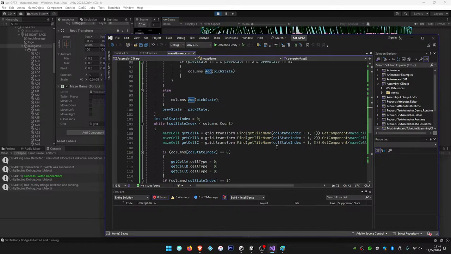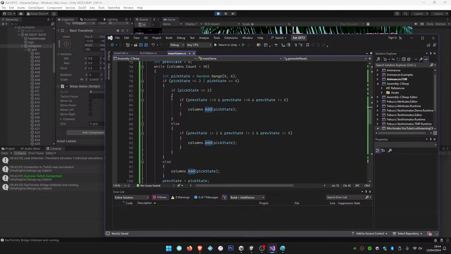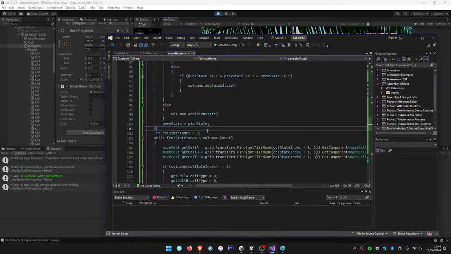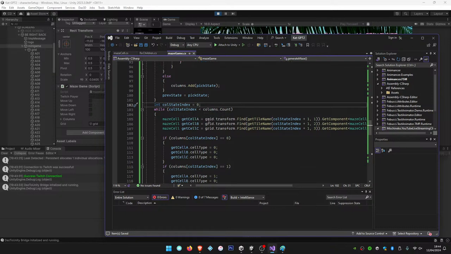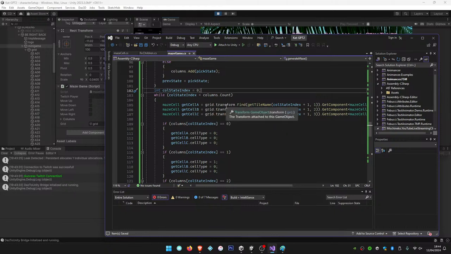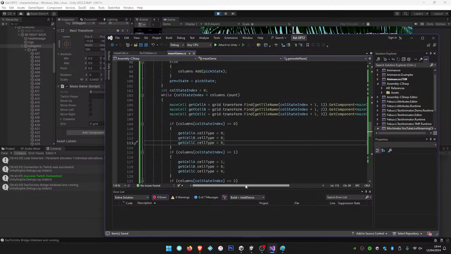Int column state index equals zero. We drop out of this loop here. We declare a new integer, column state index, while column state index is less than the columns.count, which we start at zero. We grab a maze cell, get cell A, B, and C, add column state index plus 1. So we iterate from 1 to 30 with this control loop as the driver, and we get the maze cell components on those. We don't get any null reference exceptions, so there's nothing wrong with this.